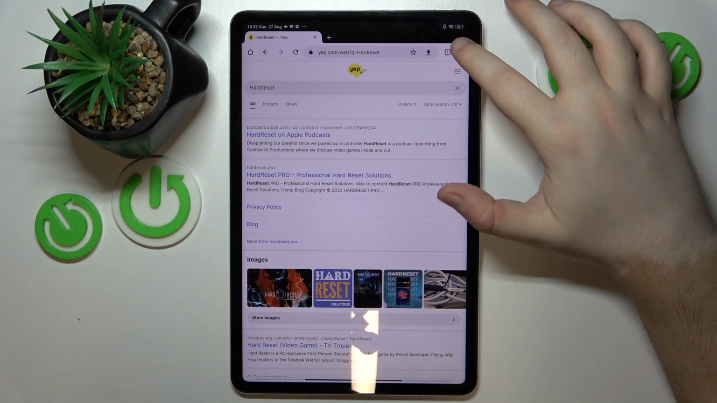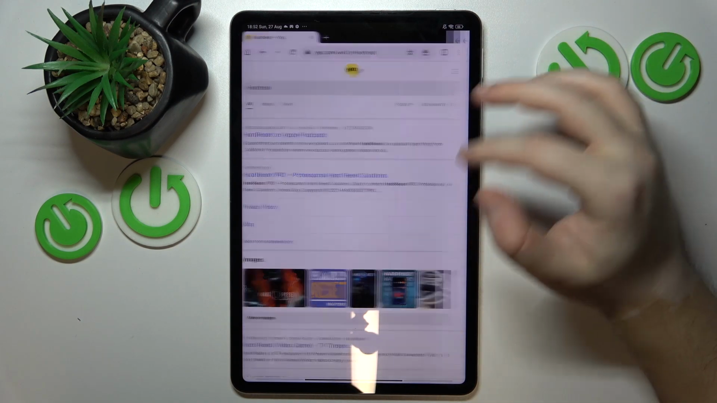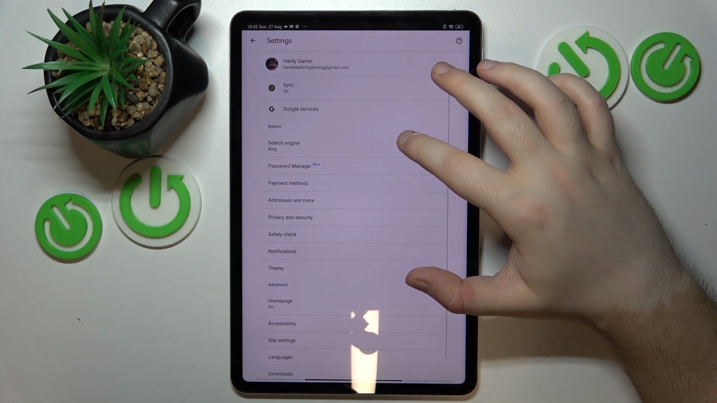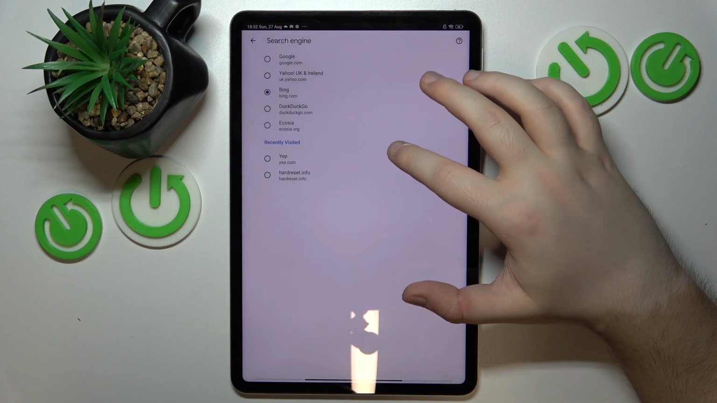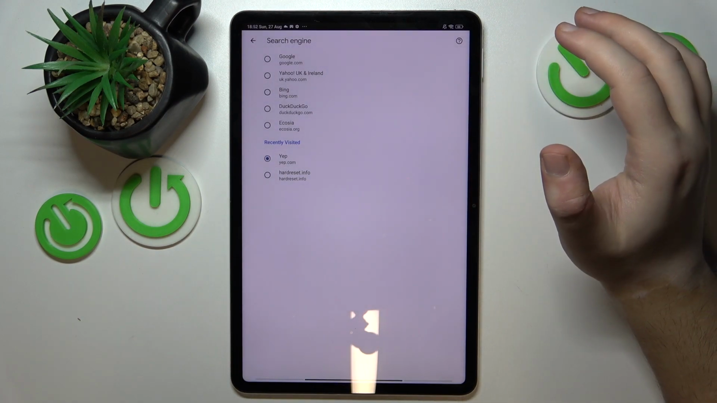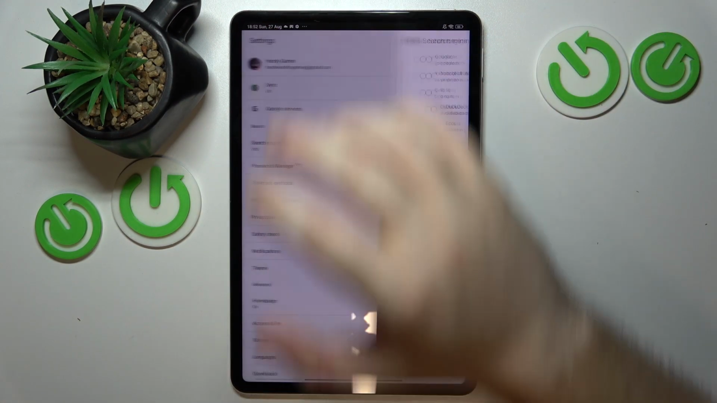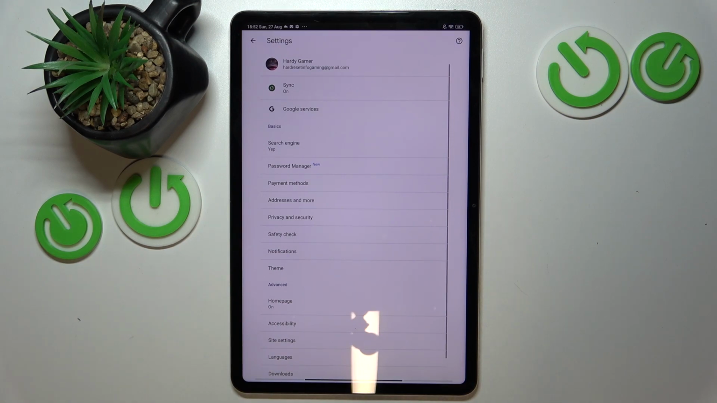And now you have to search something using your search engine. And now you have to click here, go to settings, and now click on search engine, and now in recently visited you should have yep.com option, and then you can click back, and as you can see my search engine is now set to yep. So that's it for this video.